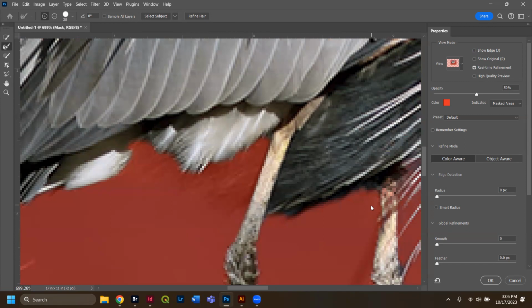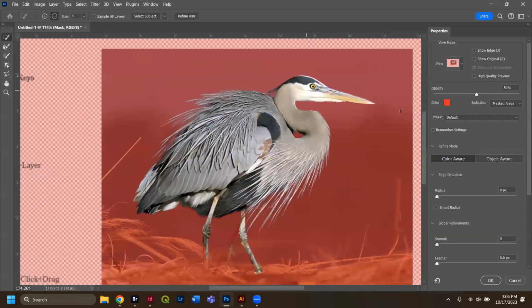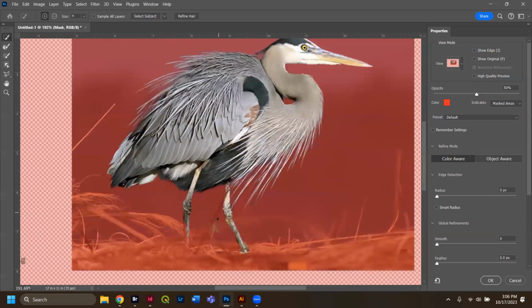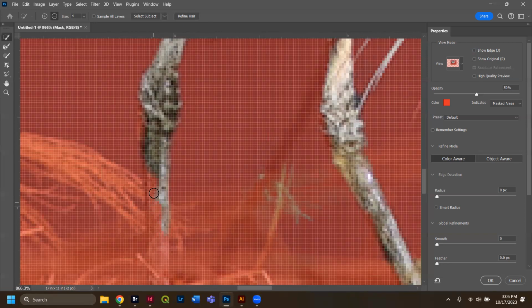That's one of the problems with using this tool, is that you're working with the computer and the machine, and it can't always see things. So we can go back to our quick selection tool and add our parts of our heron back in. And we can Alt scroll to move around still. Press Shift to toggle between adding and subtracting.